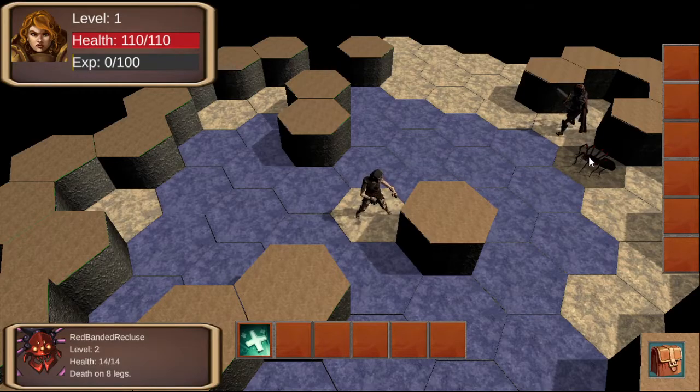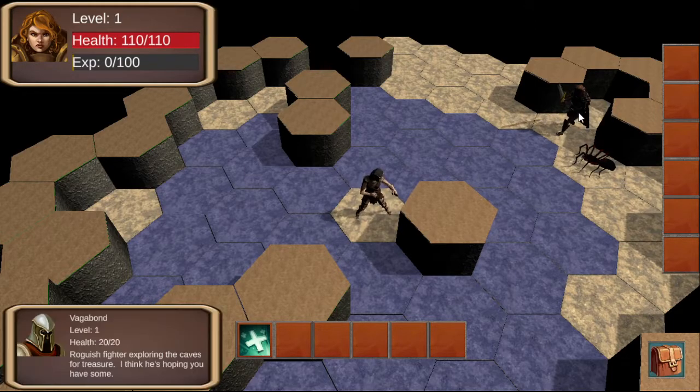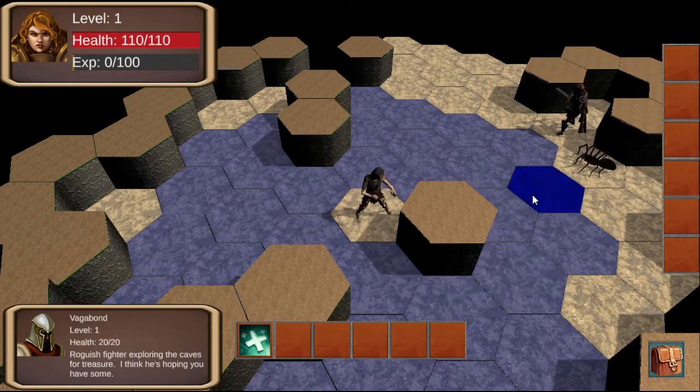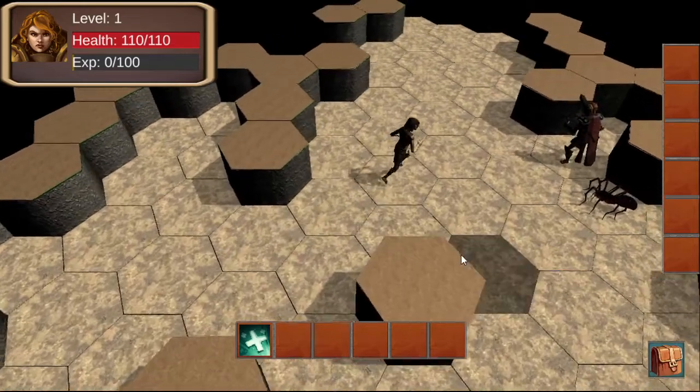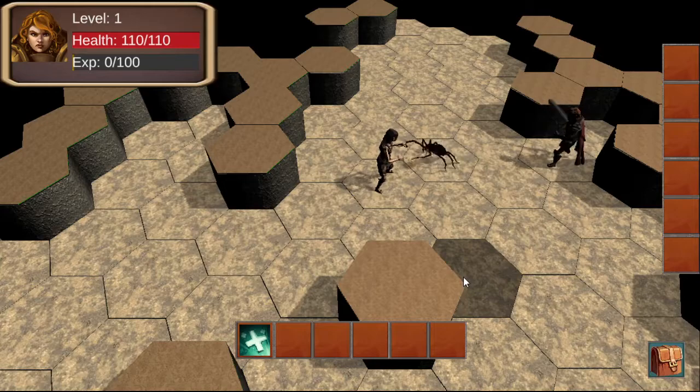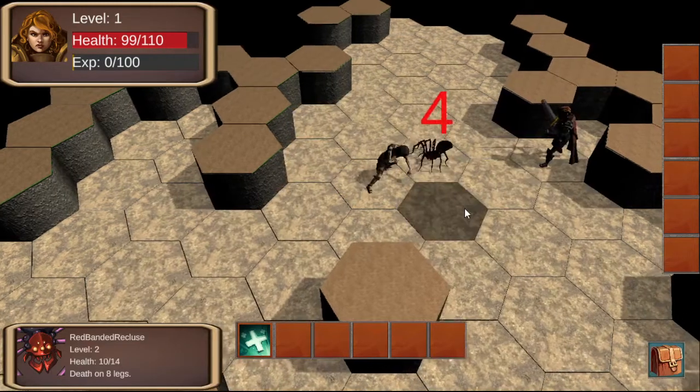So right here we got a spider, and we've got a vagabond. We can't see his, there we go, a vagabond. With our stats and stuff like that. It's still our turn, so I'm going to go ahead and make a move. And now the spider is going to come on and do his attack. All the enemies are placed randomly. You never know what you're going to get from level to level.